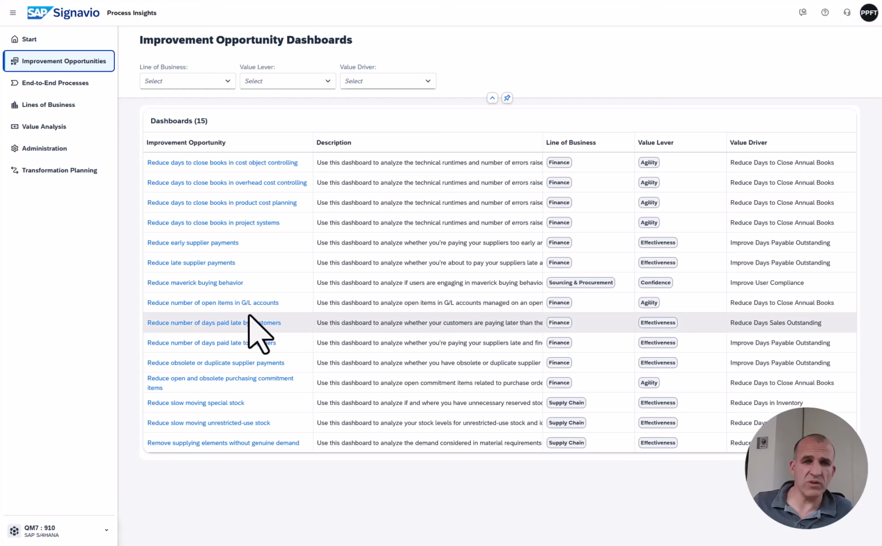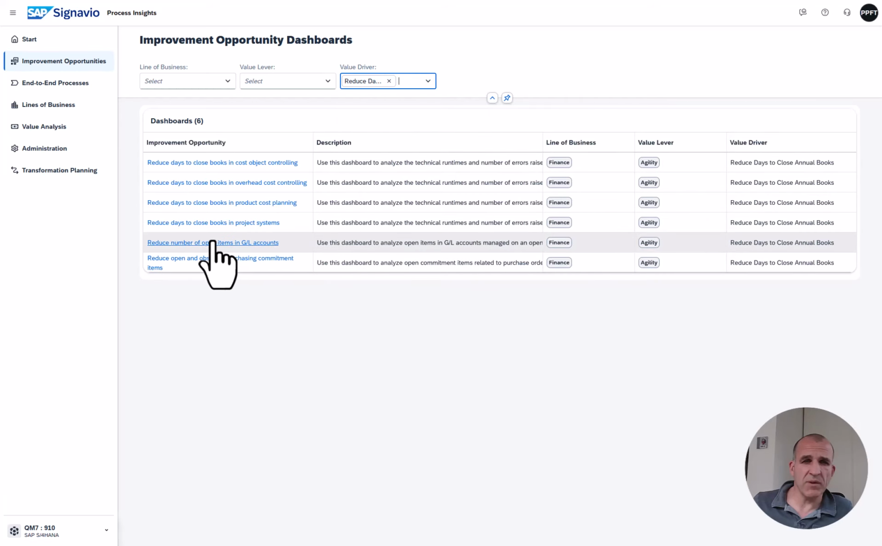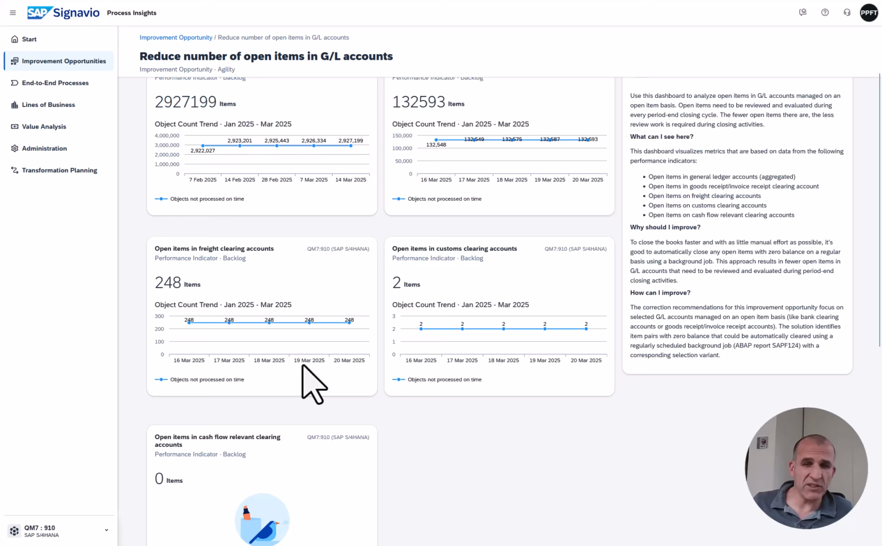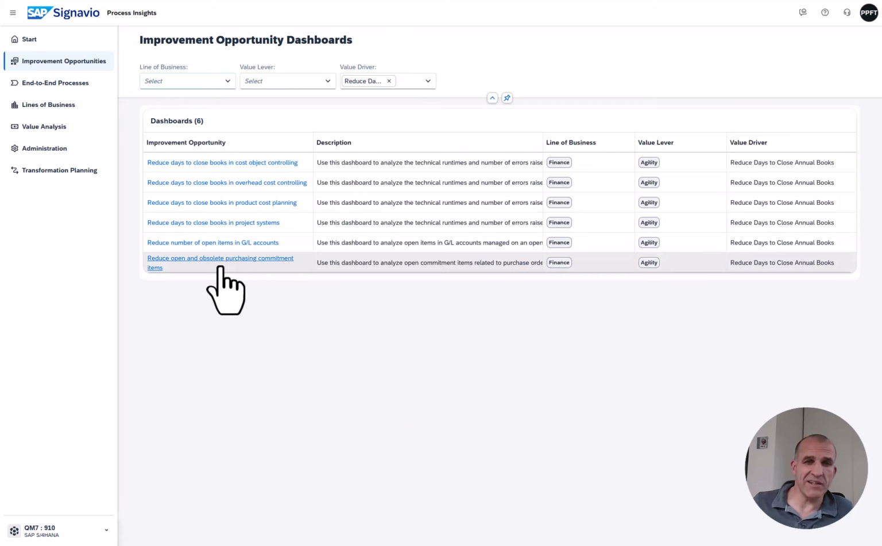Let's go back into the improvement opportunities and find more. Another example is here in the general ledger. Here also we have a nice chart and multiple nice charts which tell me, oh, the number of open items in the general ledger perspectives are looking great. They are flattish, they are not improving, but at least they are not increasing.